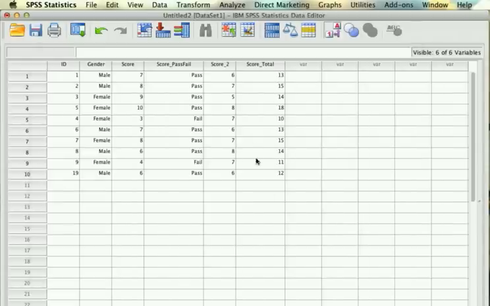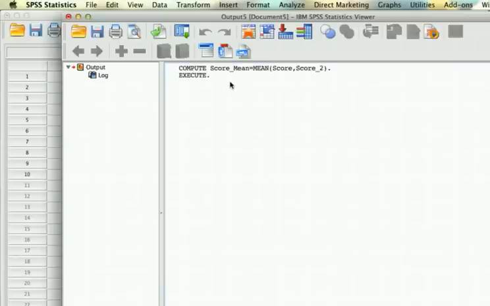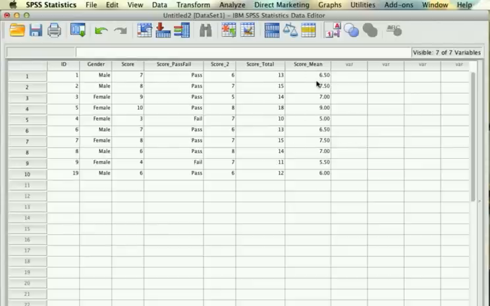We click OK. Tells us that it's being done here. And then we have our mean score. So 7 plus 6, a mean of 6.5. 8 plus 7, a mean of 7.5, etc. So that would be how you create a mean score.